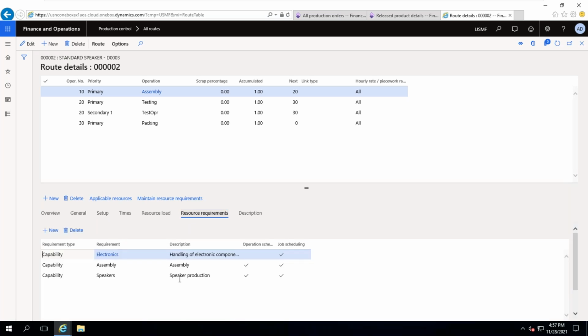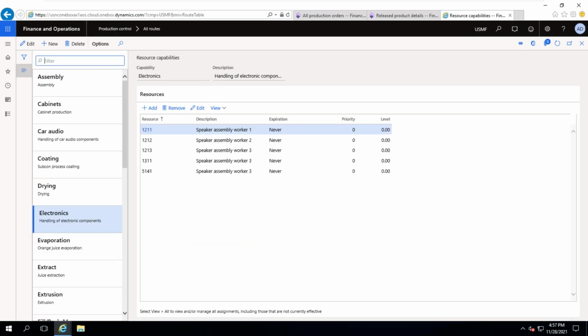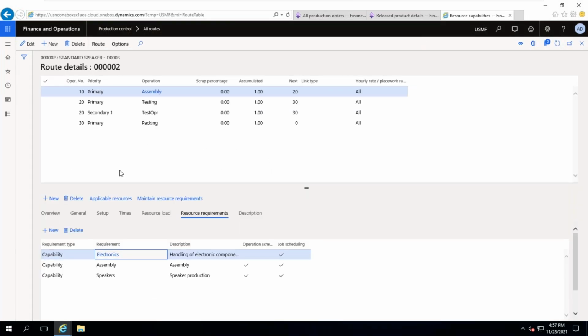In this we have operation scheduling and next, job scheduling. What are the functions here? The resource will be here, you can click on this one, and it will show you the resource capability. Okay, so first, the route is important. Second one is resources.